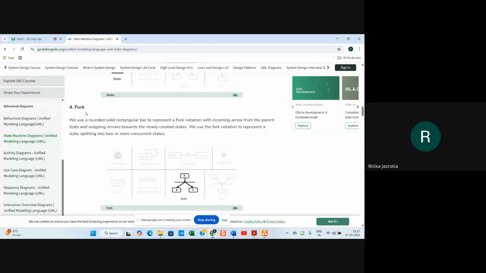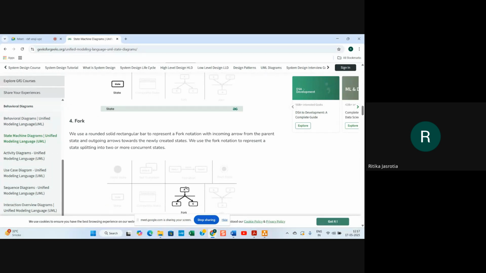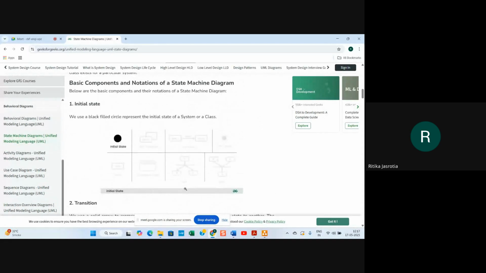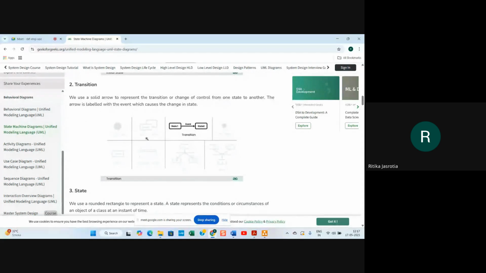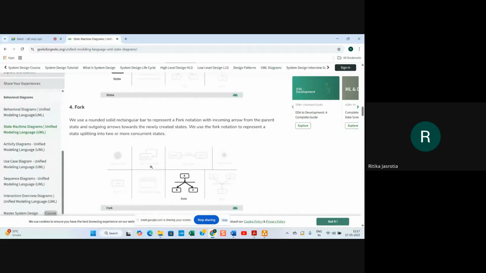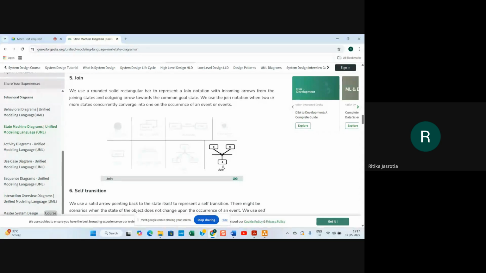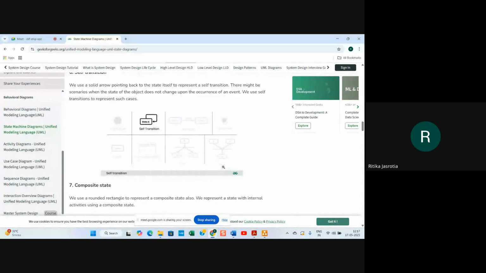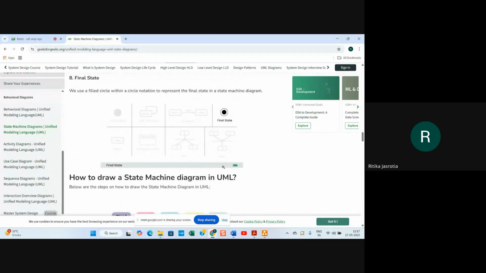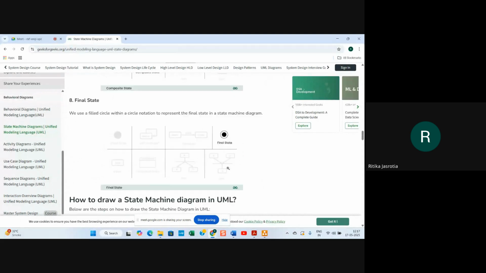So this is known as a fork process. Fork process in your StarUML you will find this. So these are the different things you will have: initial, that is start, transition from one state to another. This is your state. Fork is from one state you are going to two other states, right? We use a rounded solid rectangular bar to represent a fork notation with incoming arrows from the parent state and outgoing arrows towards the newly created state. So yeah, these are going to two states from one state. And join means two states are joining to one. This is join state. So do you have that in your composite state? And final state is this end.